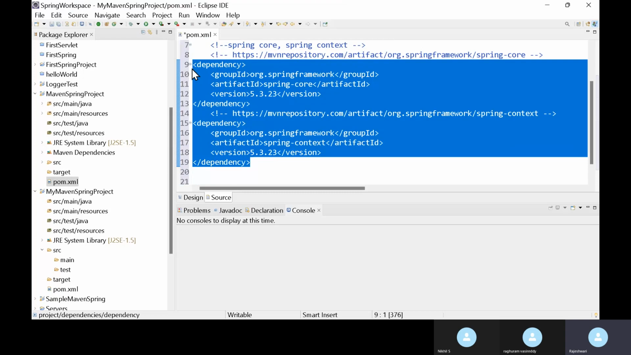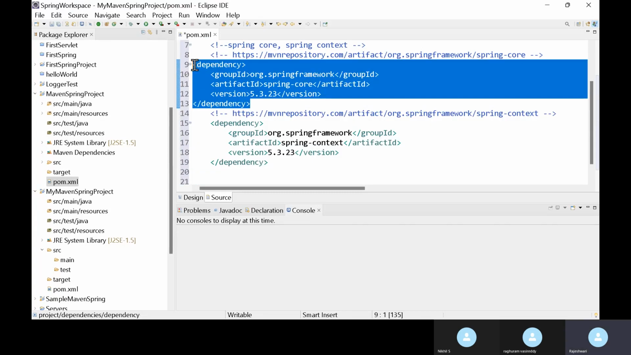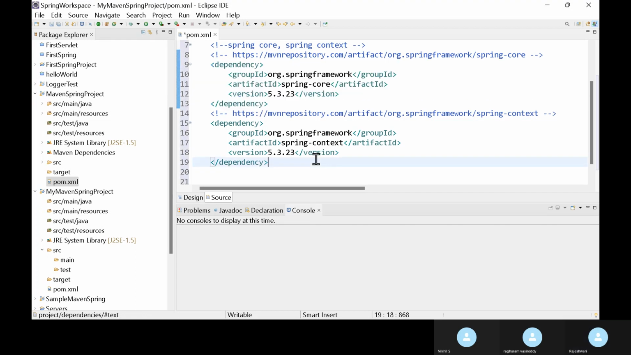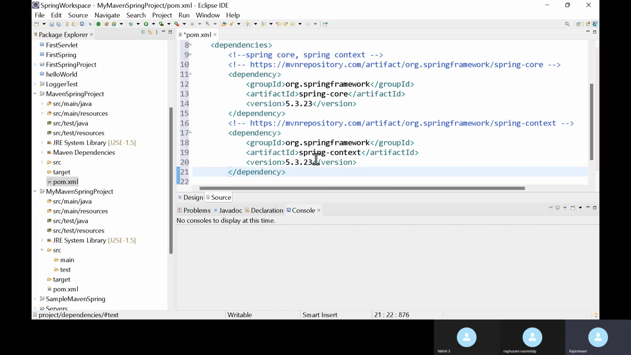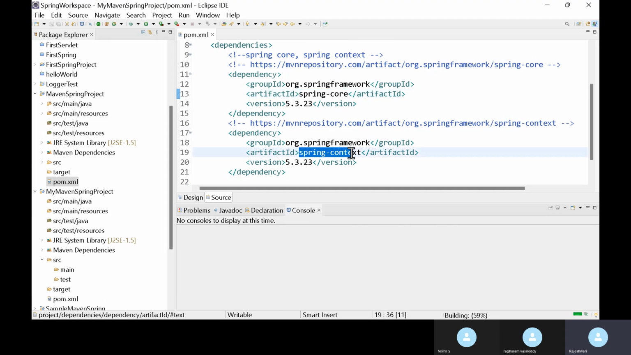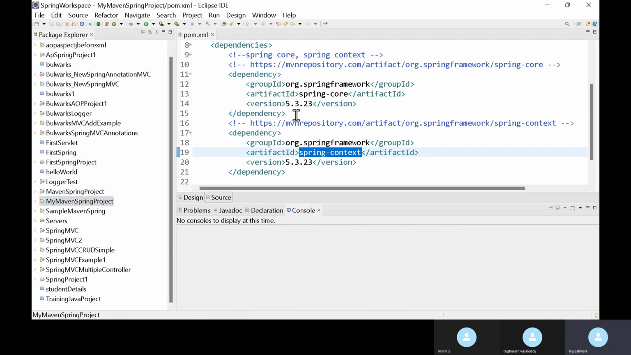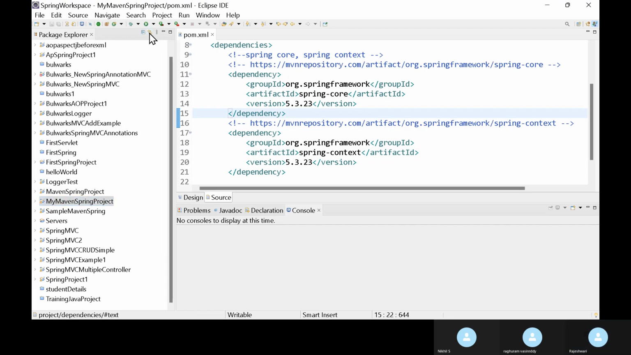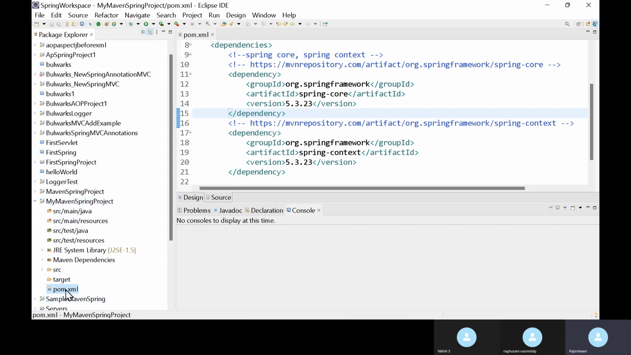I will just do formatting, Control Shift F. Control Shift F. Tab I put. So these are my two dependencies. Spring Core, you should know which dependency you need for which project, okay? That you will get to know with experience. And once I did that, what happened, you know? So here, if you click, it will link to the editor. It will point to that particular project.